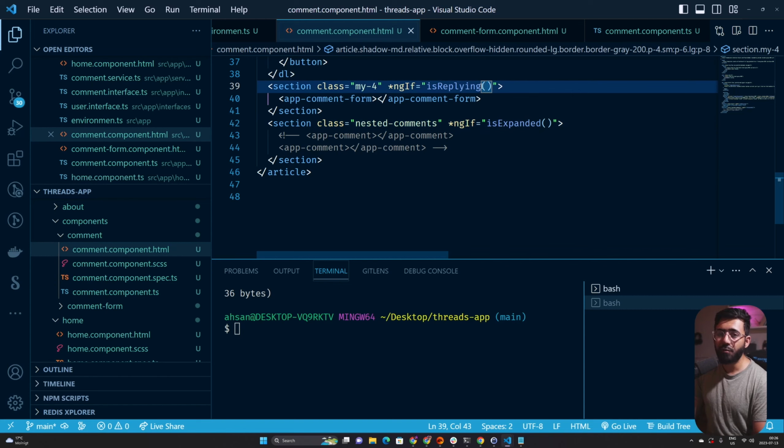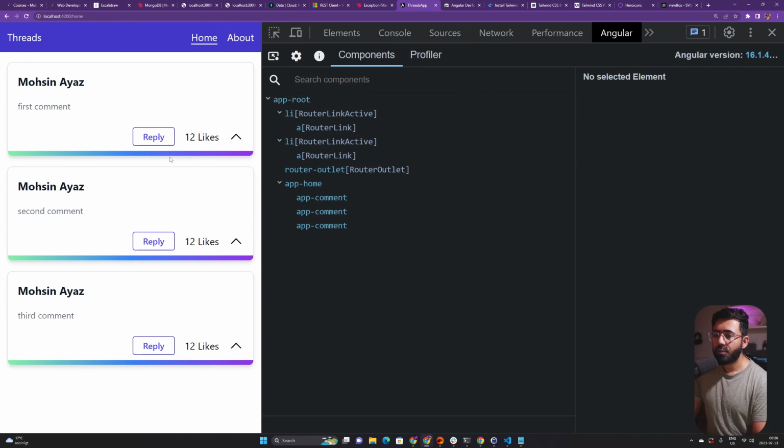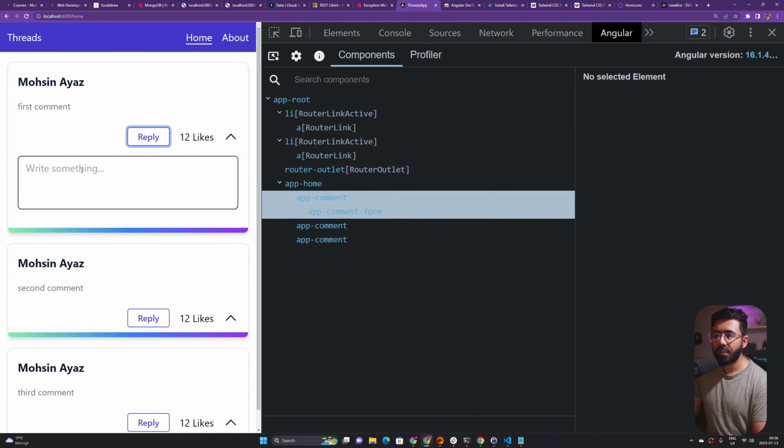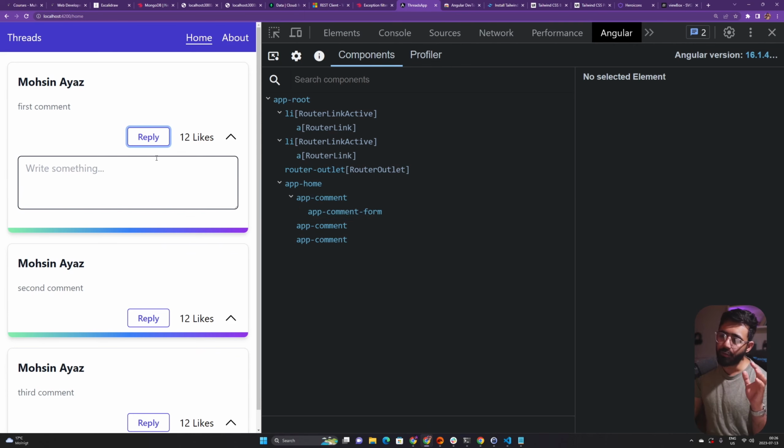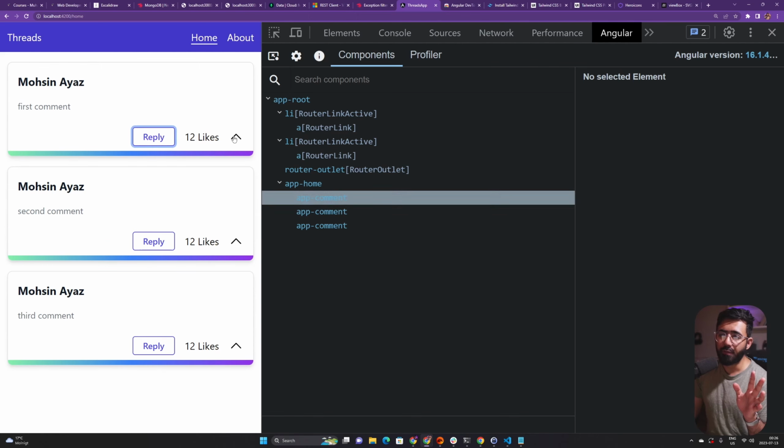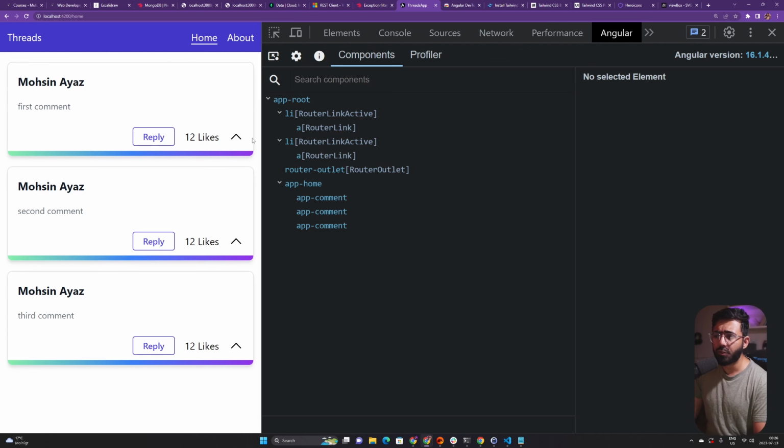Now, if I save this and run it, let's see what happens. If I go here, click reply, you can see that now we toggle it. So everything is working. If I expand or collapse, that also should work, but it doesn't at the moment, or at least doesn't show the UI.